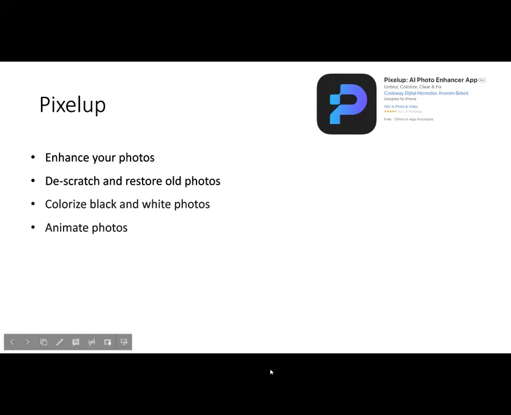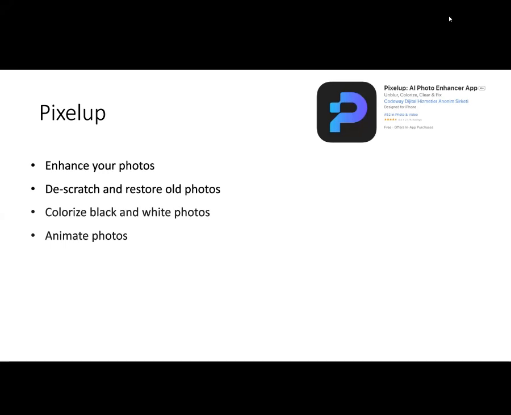But with Pixel Up, they do have the same features that the other app does. The only other thing that they also have is animating photos, which is a bit creepy, but it is a good feature it has on there, I guess, that you can try out. Basically, it makes a photo move, so it looks like it could talk. It's weird. I'll show you it very soon, but that's the additional feature it has. And once again, both an iPhone and a Samsung Android phone could use it.